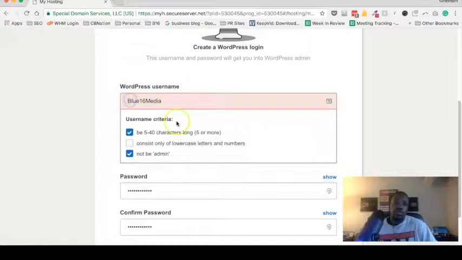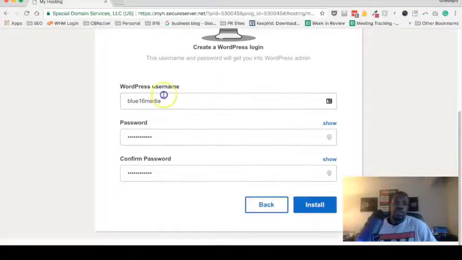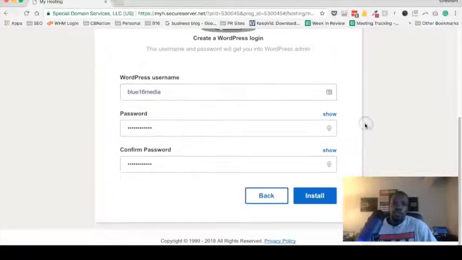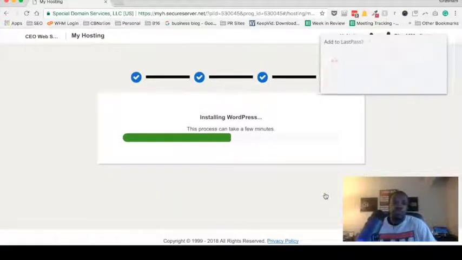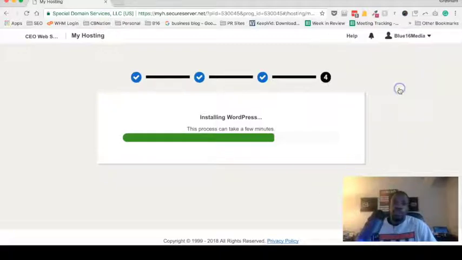One of the things you saw is it consists of only lowercase letters, so we're just going to make that shorter and save this over for safekeeping, make sure that everything else is okay, and simply click install. It takes a few moments, just a little bit longer for everything to finish installing.